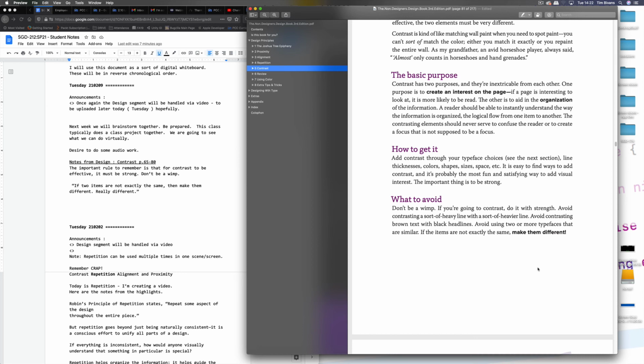Add contrast through your typeface choices, line thicknesses, colors, shapes, sizes, space, etc. It is easy to find ways to add contrast, and it is probably the most fun and satisfying way to add visual interest. The important thing is to be strong.